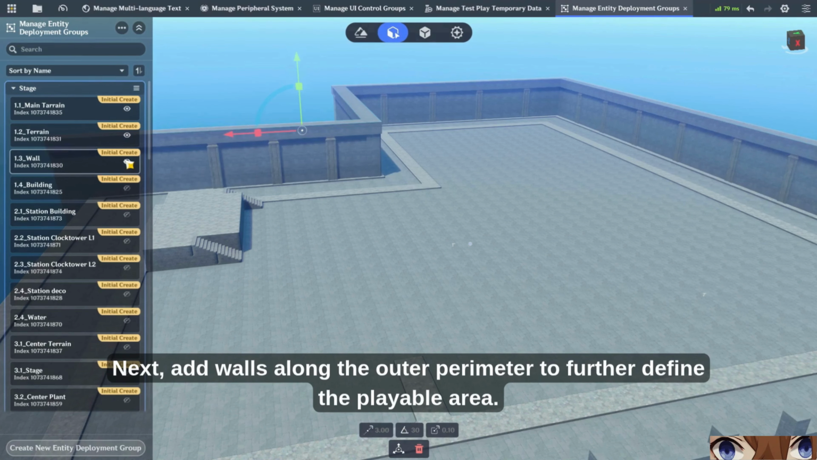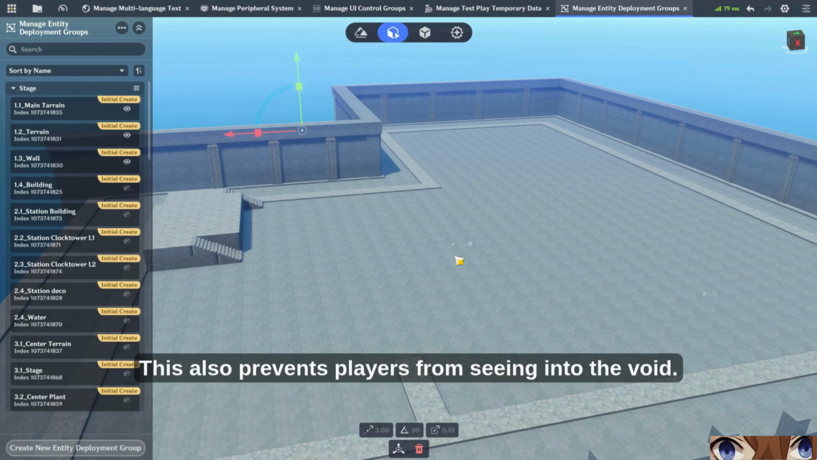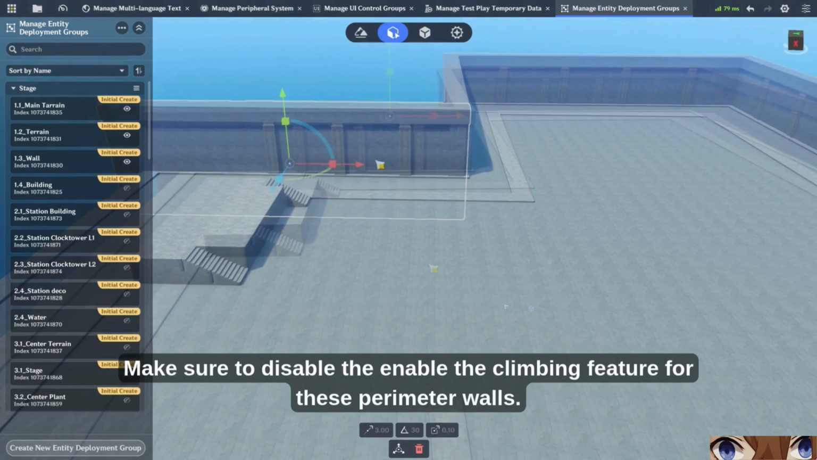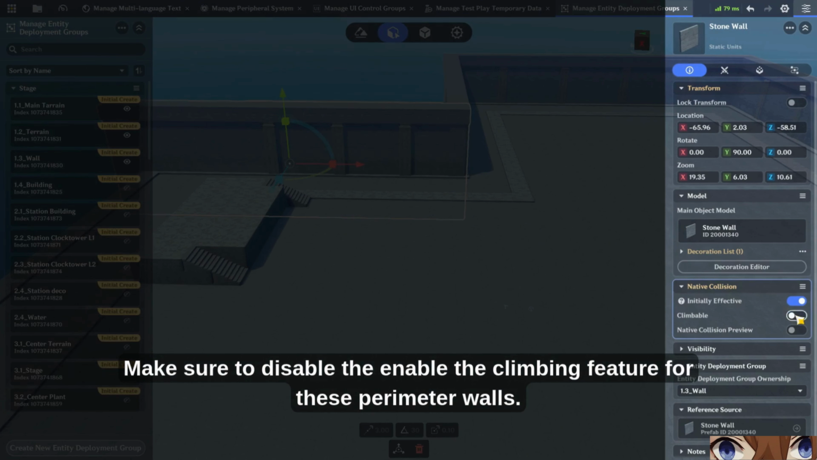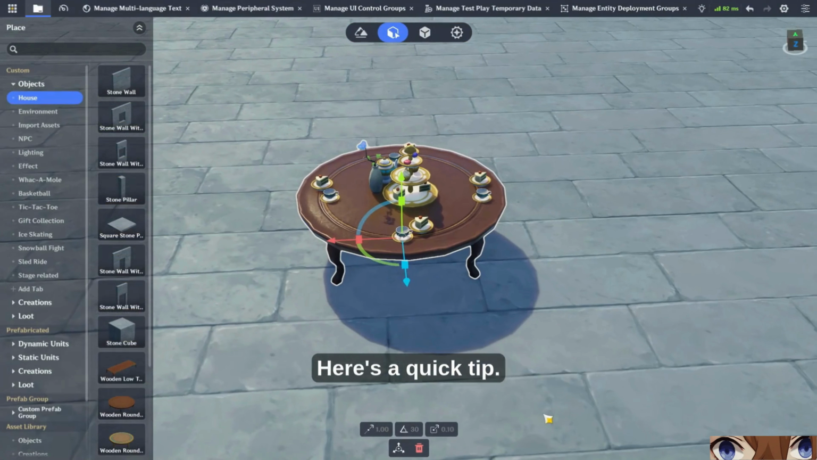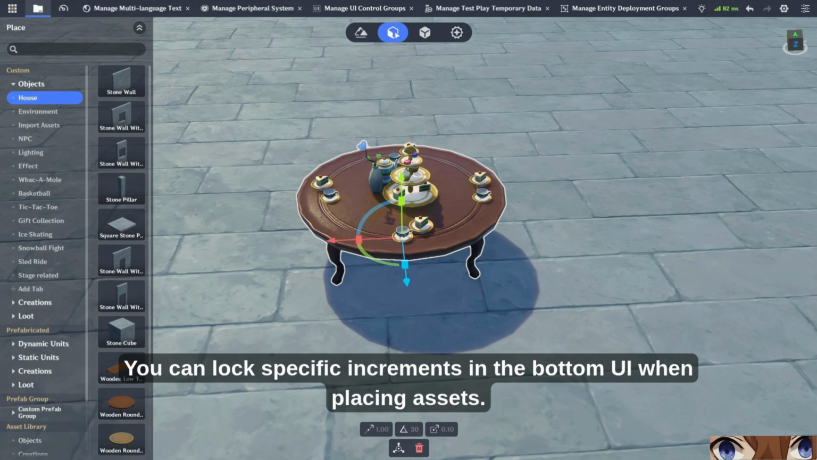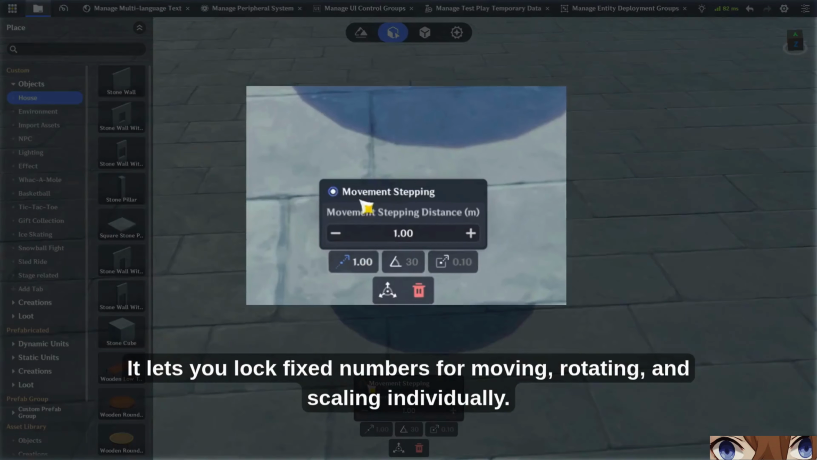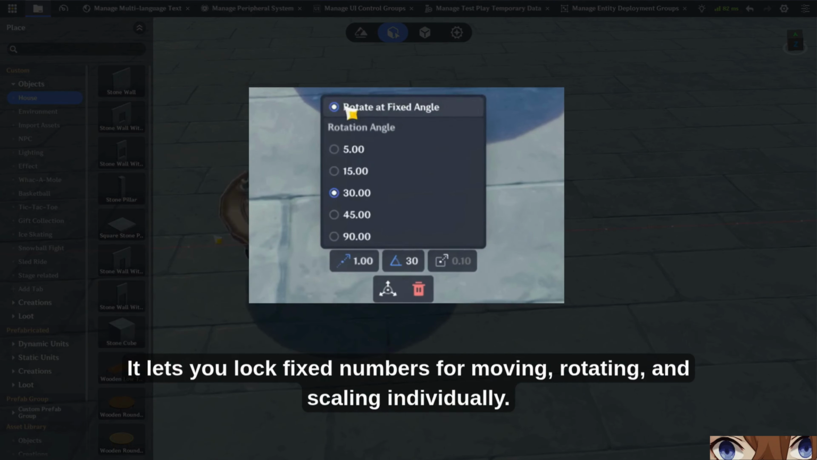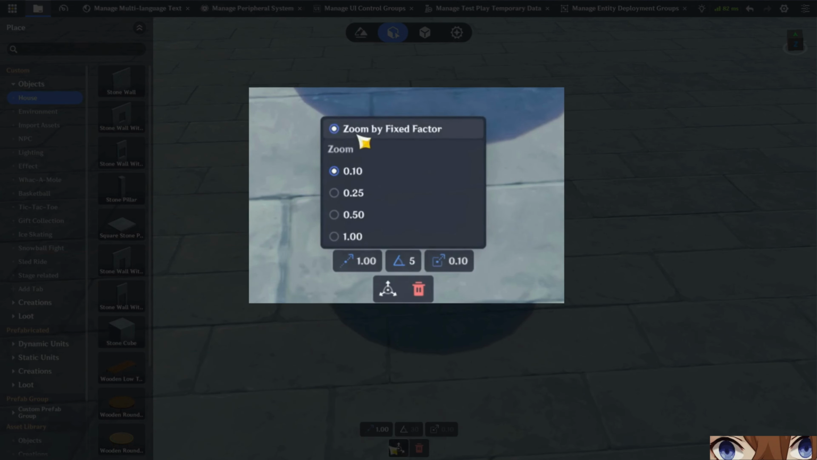Next, add walls along the outer perimeter to further define the playable area. This also prevents players from seeing into the void. Make sure to disable the climbing feature for these perimeter walls. Here's a quick tip: you can lock specific increments in the bottom UI when placing assets. It lets you lock fixed numbers for moving, rotating, and scaling individually.